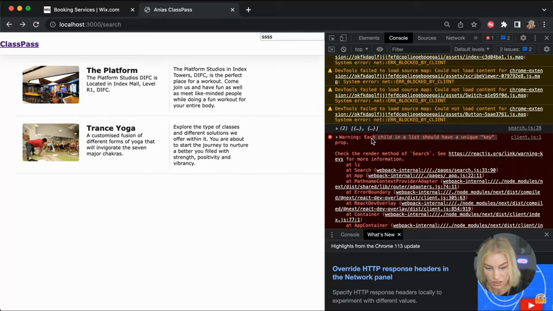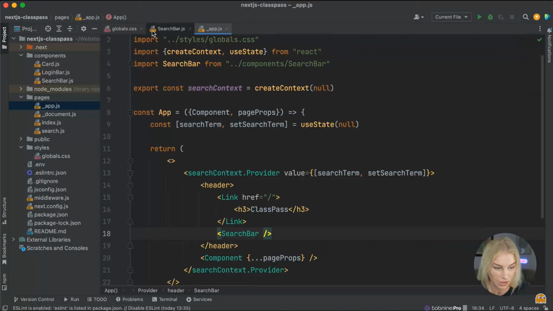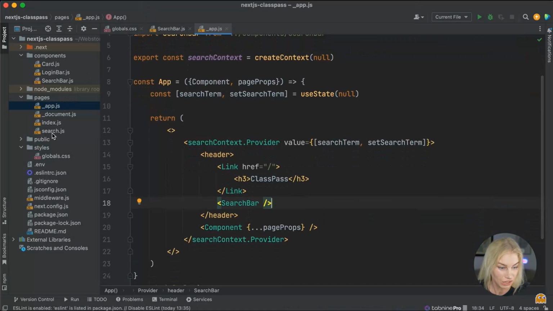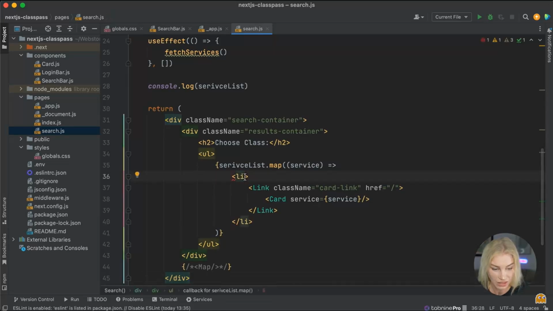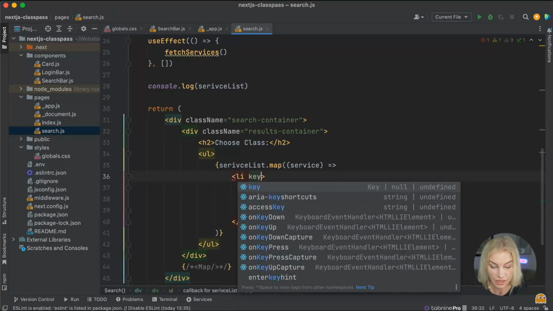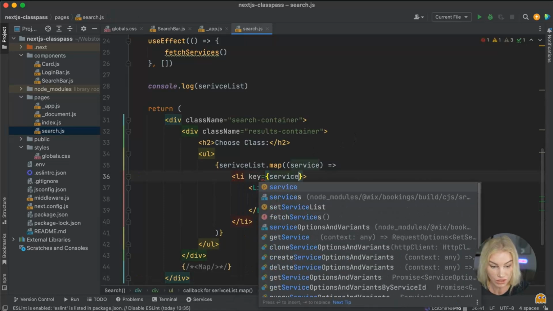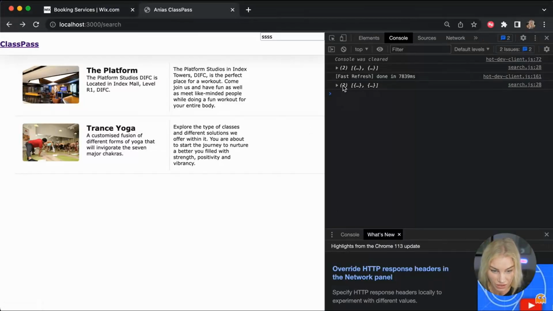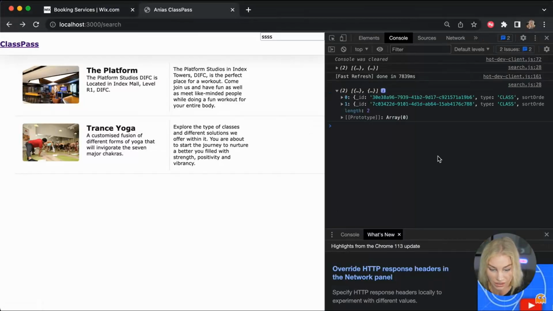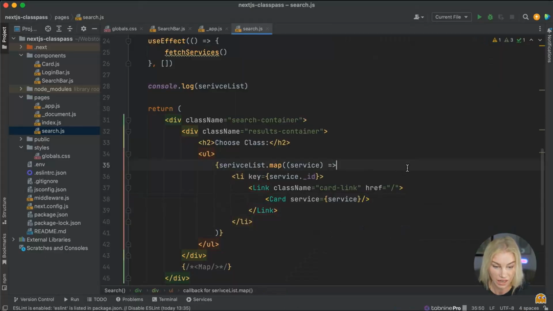Each child in a list should have a unique key. Okay, so we also need to go back to the search and let's give each one of these a key. I'm just going to go with service ID, as I believe that exists on the service and they do have an ID. So that gets rid of that error. And also I'm going to use the slug so that we can now go to each one of these items too. So just while we are here.